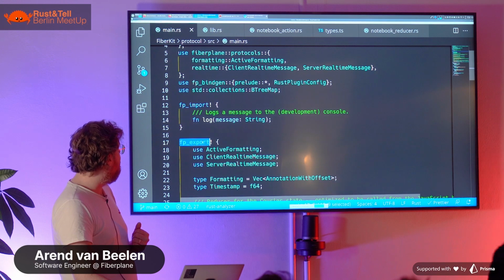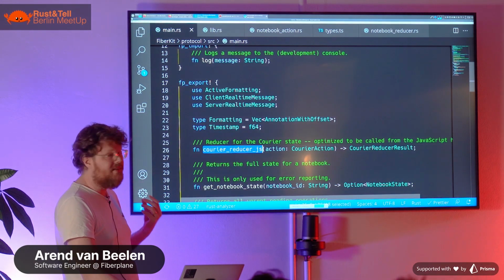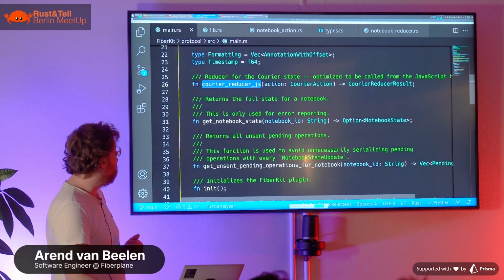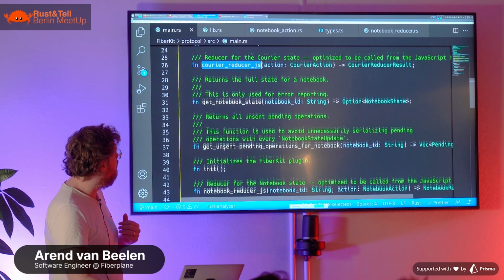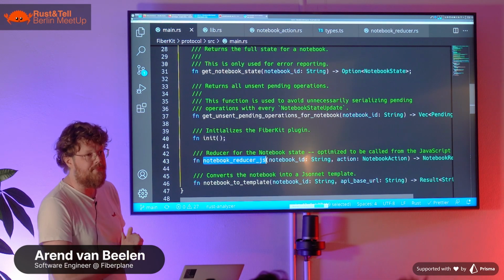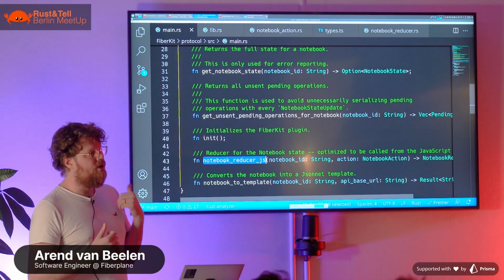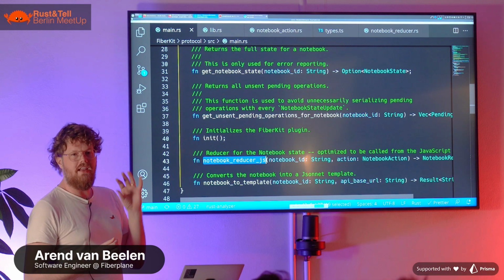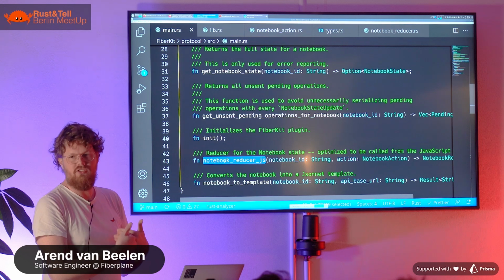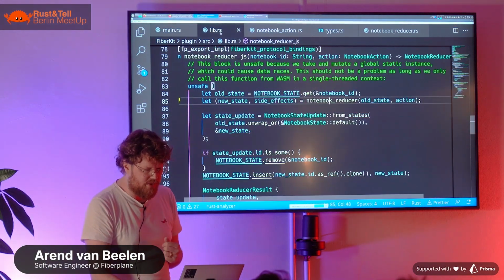And in the fp export section, it exports functions that are implemented inside the plugin and which our TypeScript code can invoke. So the one we'll be focusing on today is the notebook reducer. For those unfamiliar with Redux, reducers are basically pure functions that take a state object and an action and reduce that to a new state. That's in a nutshell how state management with Redux works.